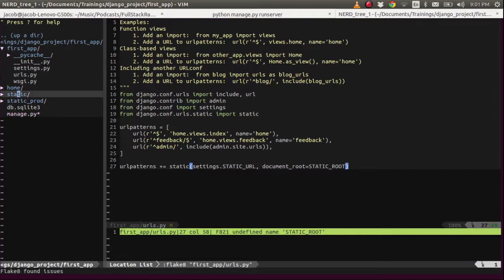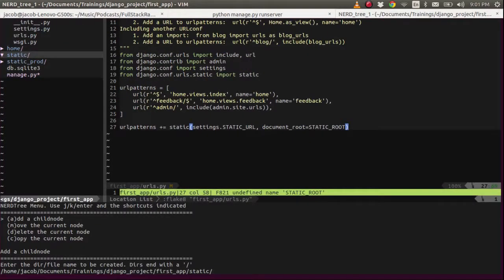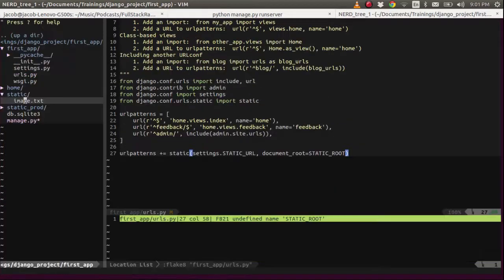So now let's try putting something in. Let's just create a file. Say, call it my image, or just call it image.txt, just so that you can easily see it. And then you're going to serve that particular instance.